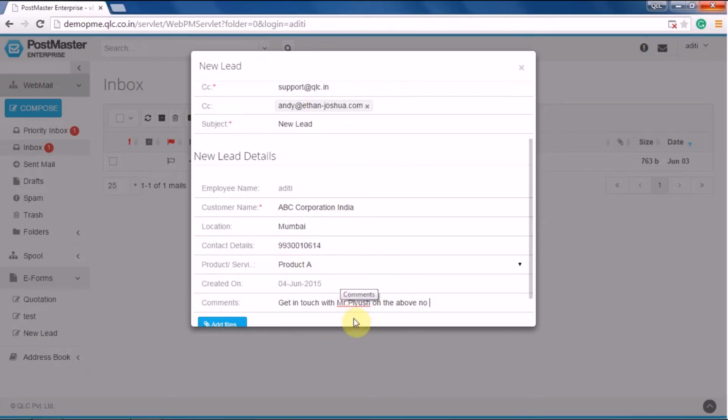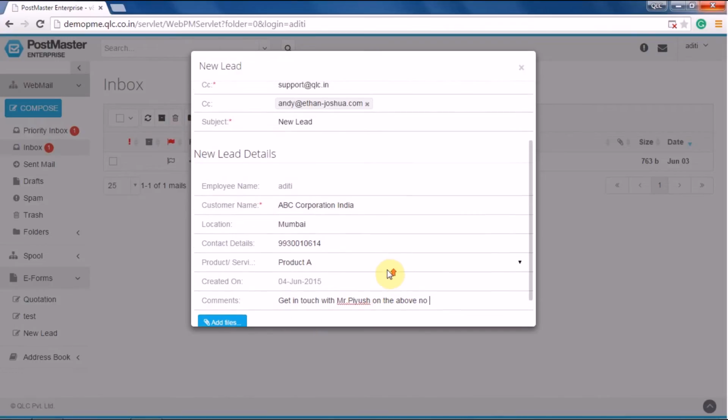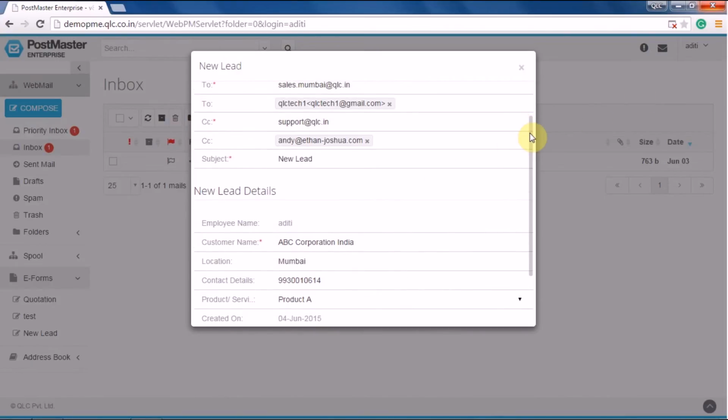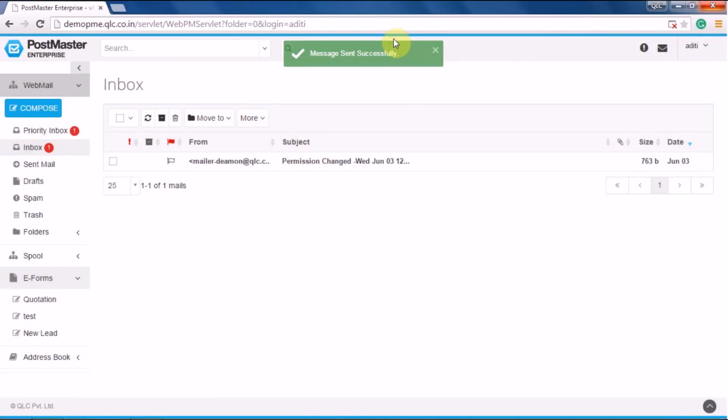Now for the person that you have mentioned over here, you can put in another field stating the contact person. Then if you scroll down, you have add files. So if you want to add any files to this particular eForm, you can do it as well. Once done, we'll scroll up and send our eForm. Alright, so message has been sent successfully. This is how you can create your eForms.